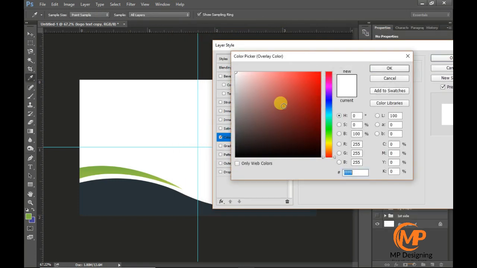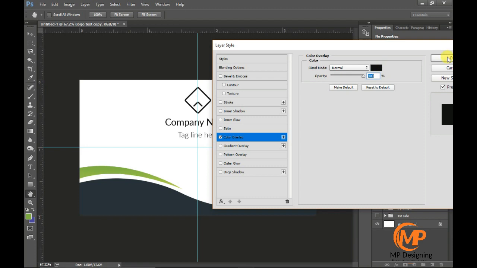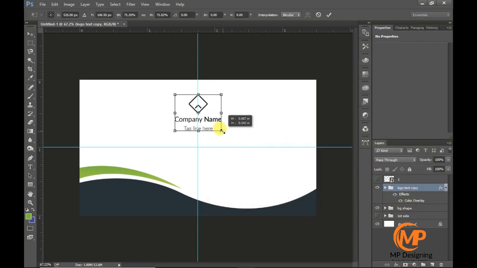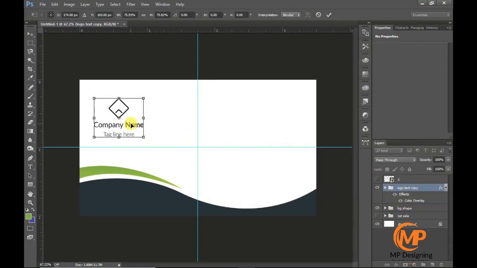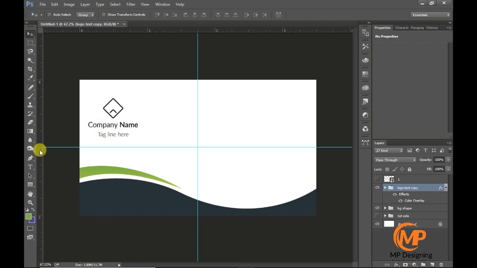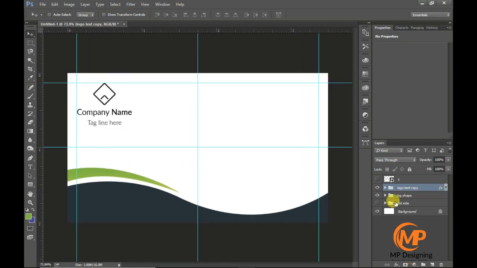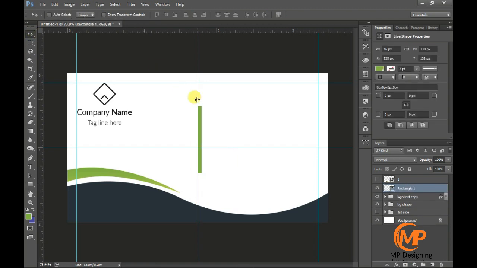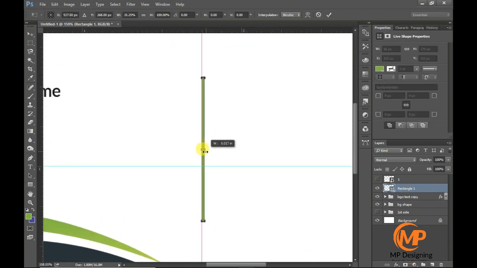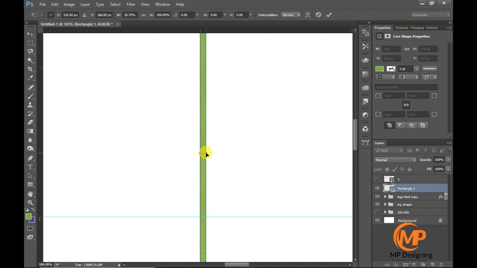I want to use this color, black. Then place the logo according to your business card design. Draw a line shape with the shape tool in the middle of the page and change the color to black.